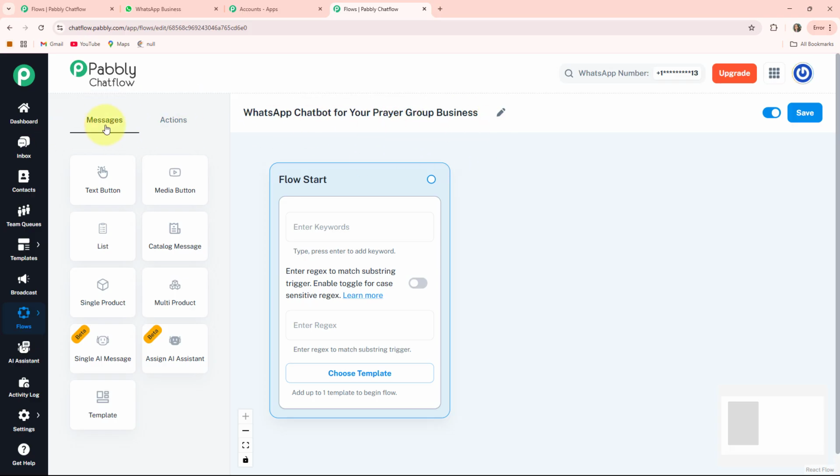Now I'll give you a quick review about these two options, messages and action. Under the messages you can see different buttons are there, as well as under the action you can see different buttons are there. We will use these buttons in the creation of our flow. Here on the right hand side you can see two options are there. The one is active and inactive button and the another is save button. With the help of this button your flow will be updated.